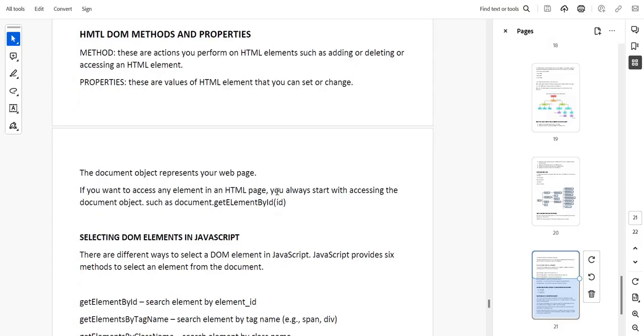Now, if you want to access any element in an HTML page, you always start with accessing the document object. Very true. Whenever you want to access any element in an HTML page, you always start with accessing the document object. Are you with me? You always start with accessing the document object.